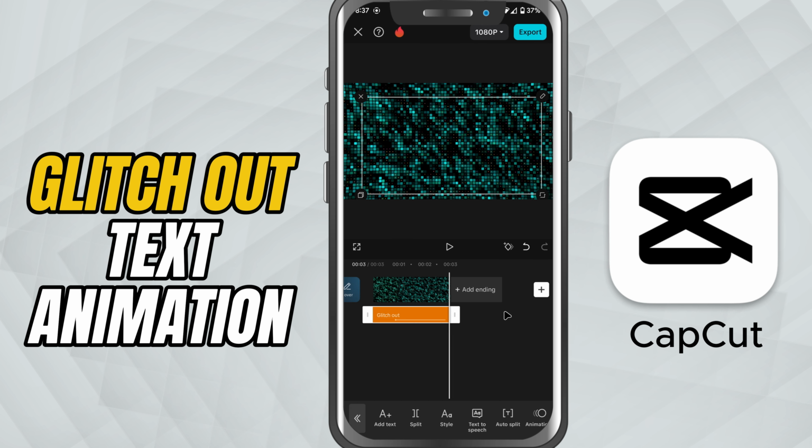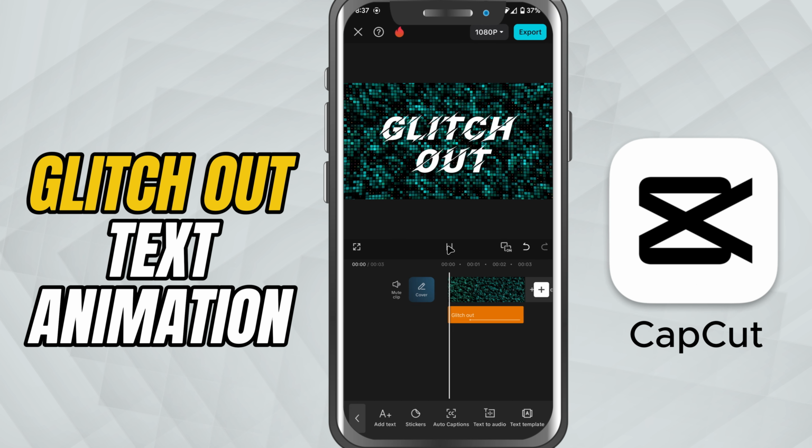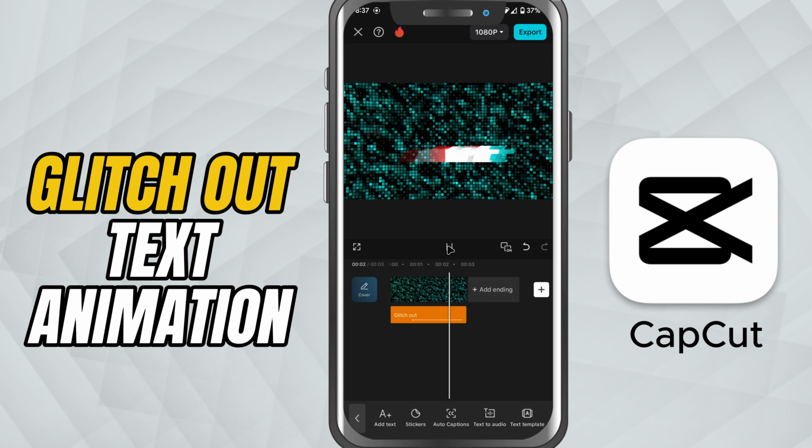And that's it. You've successfully added a glitch out text animation in CapCut Mobile.